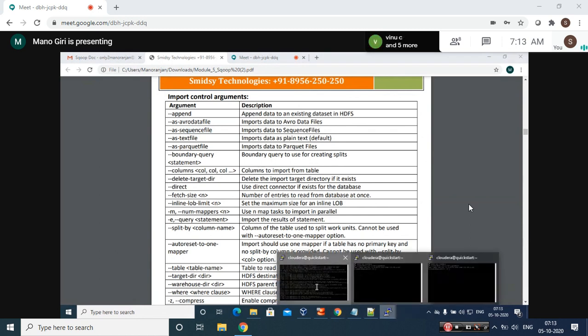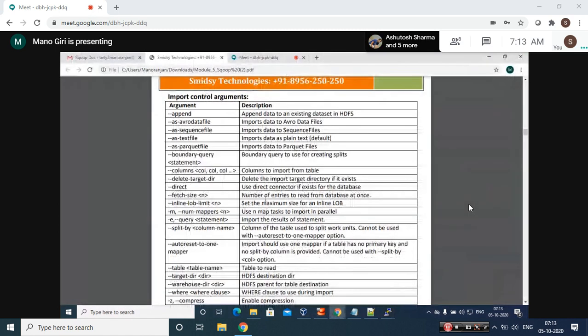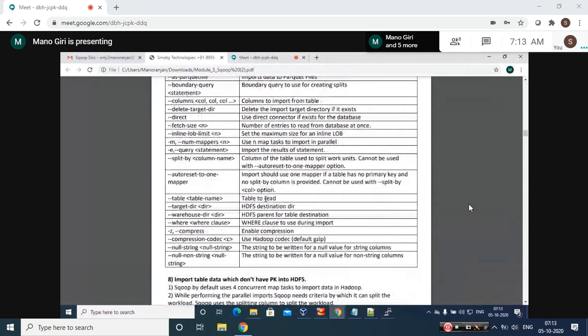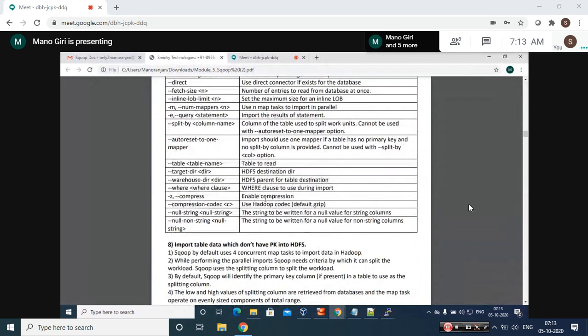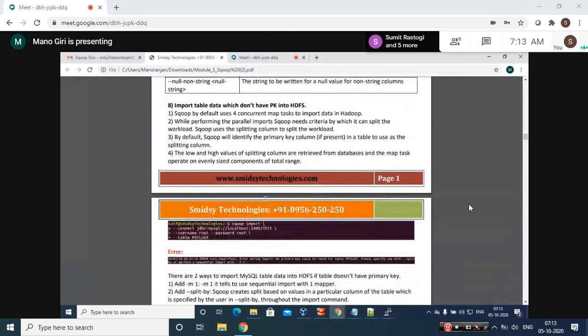Can you just first let me explain what the command is? Let me come a little down. See now what it is telling us. Can you scroll a little down so that I can have the full view? So now what is the eighth command? It's saying import table data which doesn't have a primary key into HDFS. Remember last time we saw some issue when we were not having a primary key on a table. We were getting some issues.